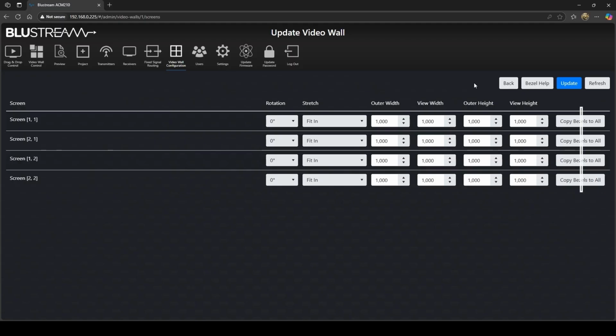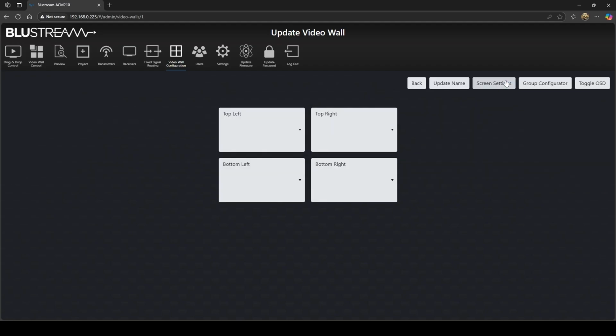Clicking the Copy Bezel to All button against the row you have adjusted copies the value down to all screens. Your video wall imagery will move as you make adjustments, so it's very easy to see the effect of these changes. If the screens need to be moved slightly closer, reduce the value further and so on until the image lines up perfectly. Once you're happy your imagery is right, click the back button. The settings will be retained and you can return here to make any further adjustments if needed.